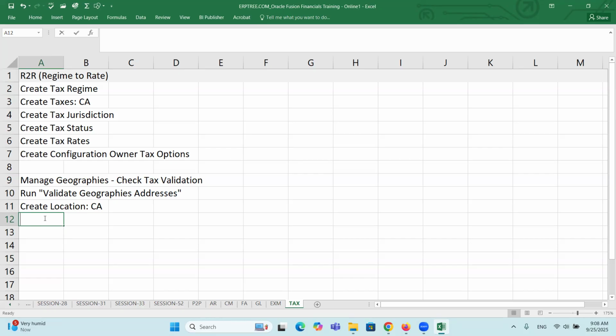Here you can say assign the location to supplier, or you can say at supplier site assignments level. At the site assignment level, we assign the site to BU. The same record level you can set, based on ship to location and all, you can specify that.